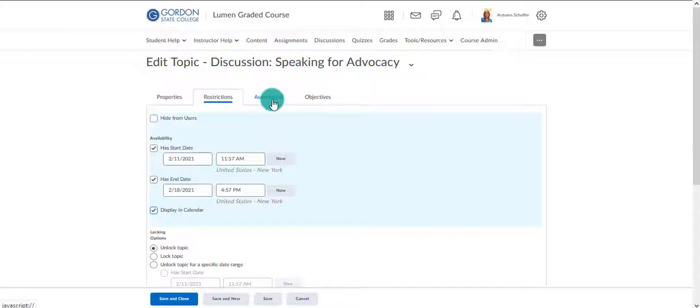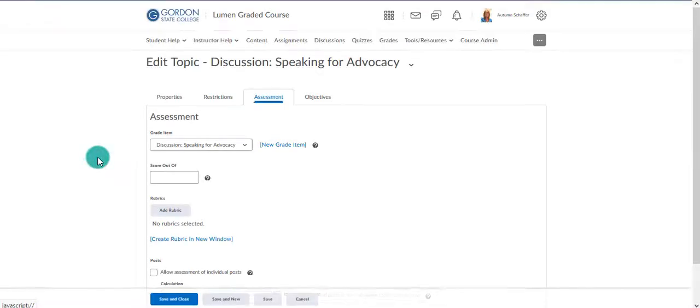And then if you go to the assessment area, you're going to notice that it came over with a grade item. So when you import the zip file, the discussions and all the gradable activities come over associated to the grade item that is pre-made in the gradebook for you. So that saves you a step of having to make that grade item and link it. So that's a plus. But you do want to put the score out of here. And you want to make sure that these match up.